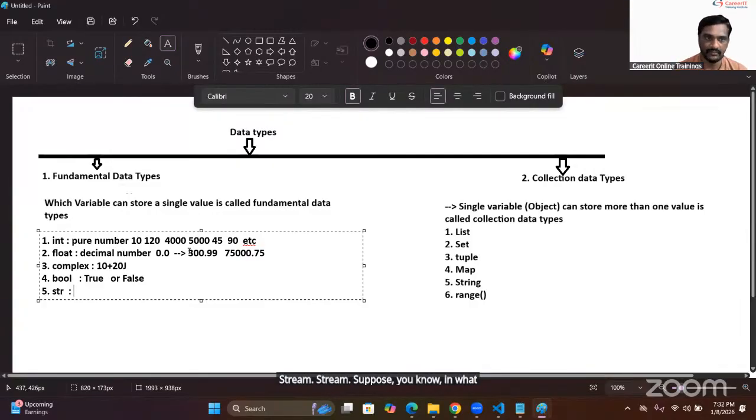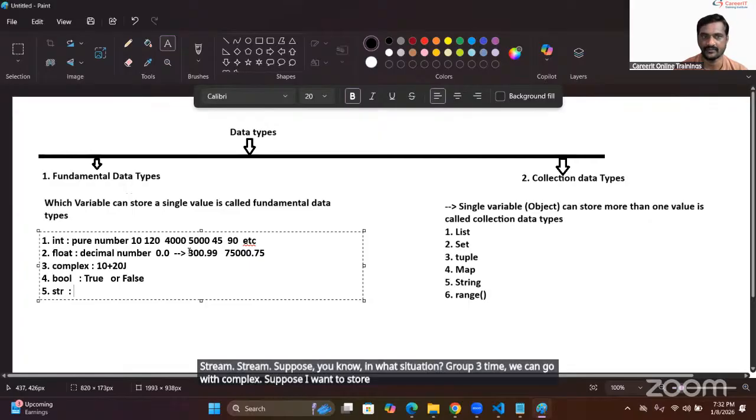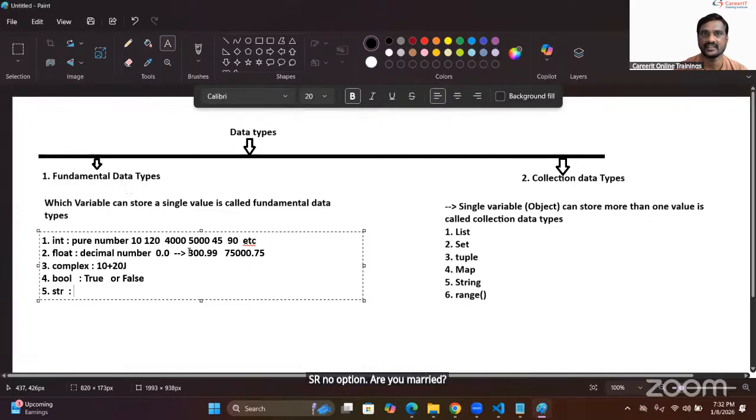Suppose I want to store a yes or no option. Are you married? Then you can say yes, true. Suppose not married, you can say false. In that case, you can go with the Boolean type.